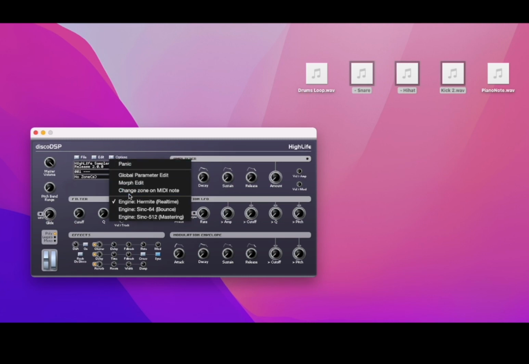Under option, you can also see different types of engines. The first one is for real time. Remember, the last two are sync modes, which are not really suitable for real time, but bounce to audio is preferred. I'll leave it on real time for now.